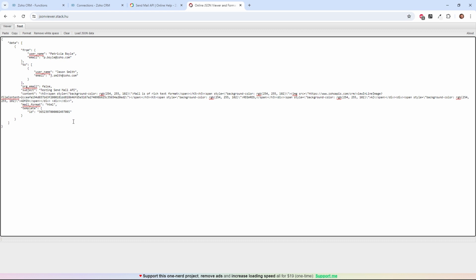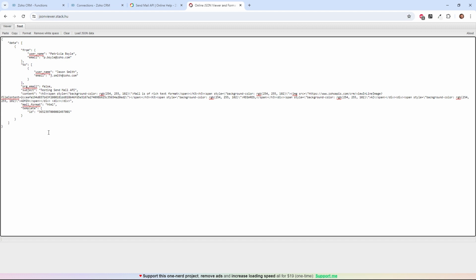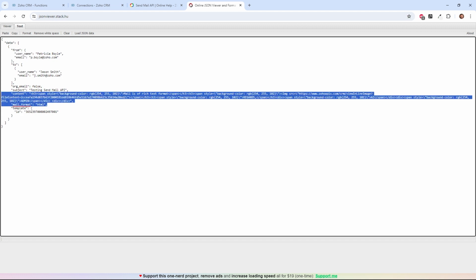Now we have two options for sending our email. We can pass the template ID here, or we can manually populate a message with HTML within our Deluge editor. So we have both of those options. First, I want to show you how to do it with a template.